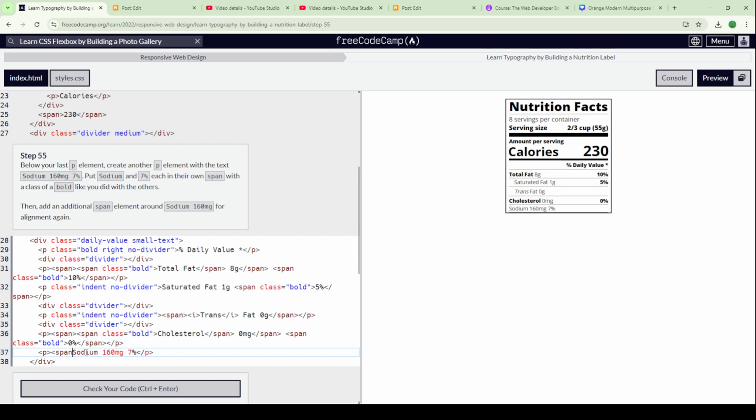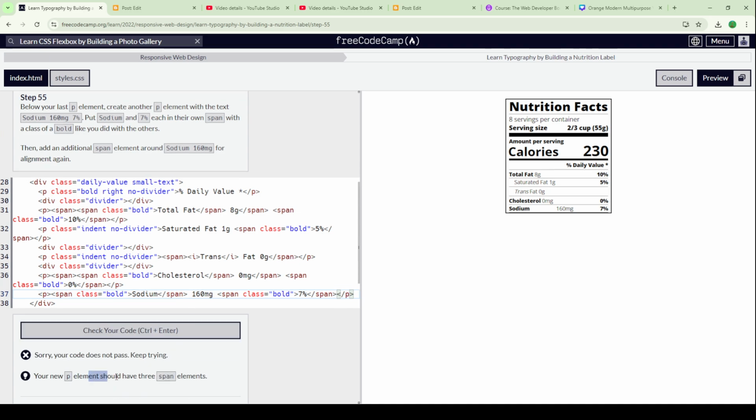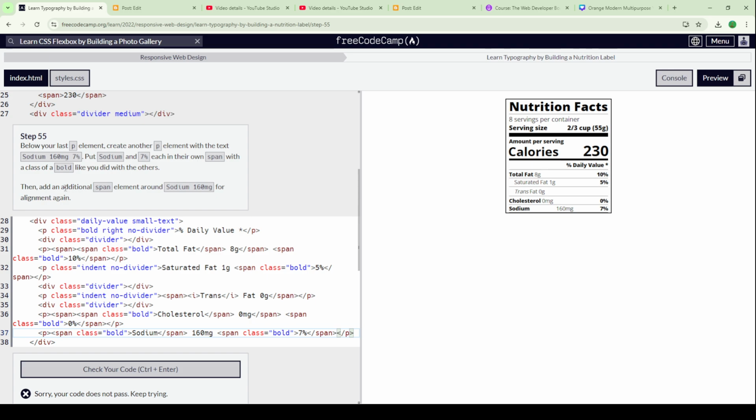Span class equals bold for the sodium span, and the 7% span class equals bold. Three span elements, with an additional span element around sodium 160.